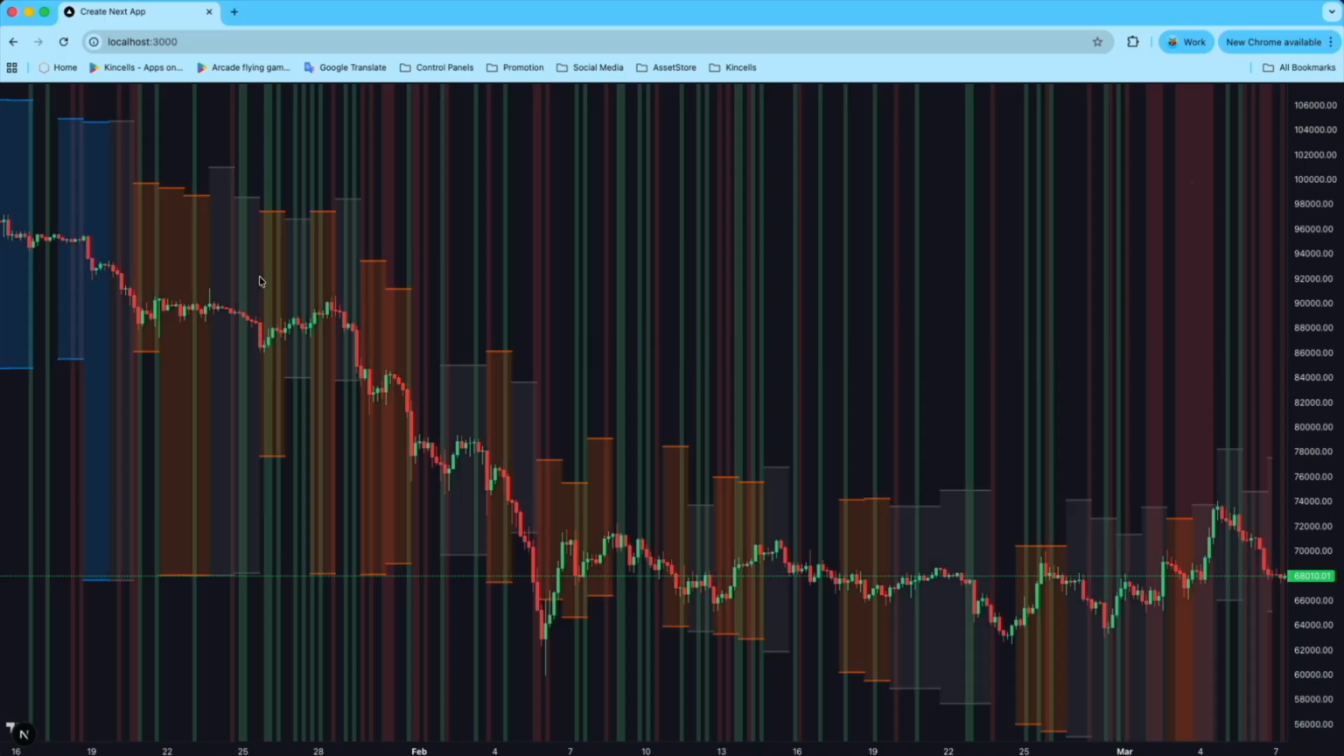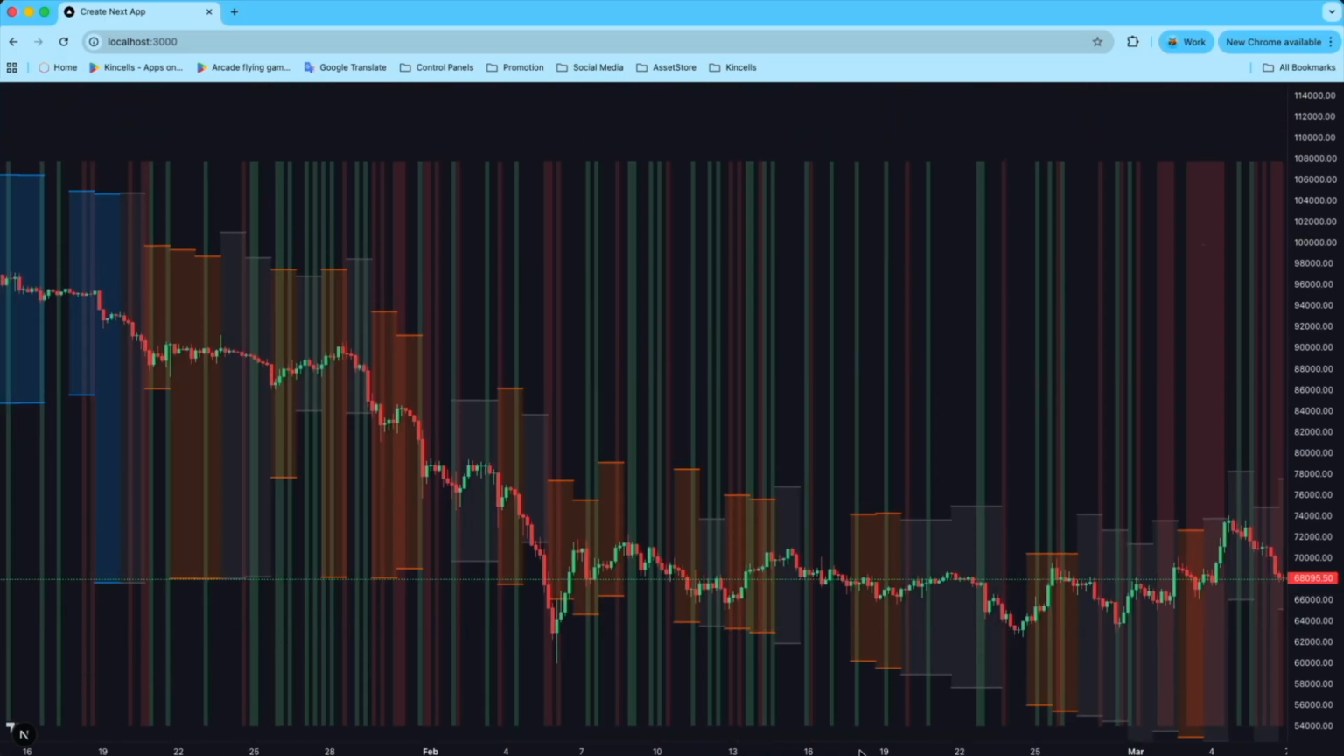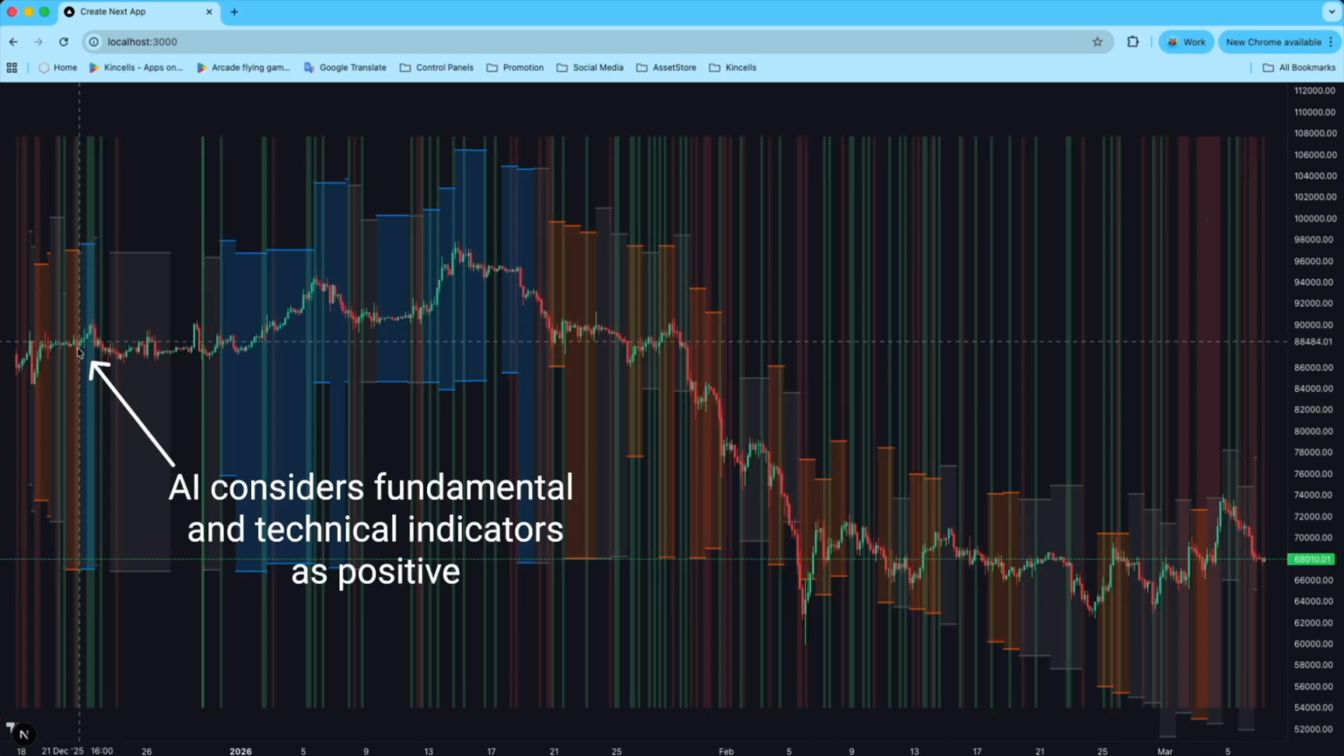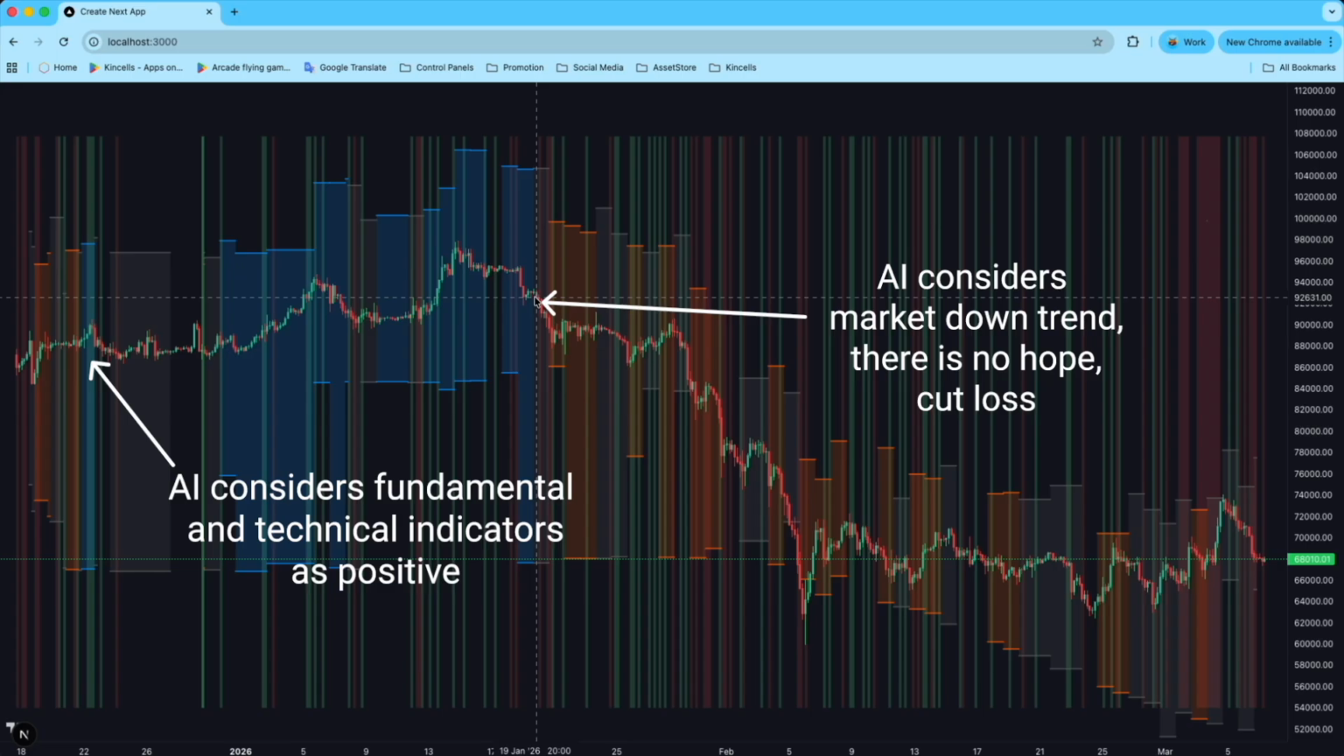Brilliant. We have trading setups on the chart. I'm very happy with the result. As you can see, the AI advisor advised us to go for any kind of trades only from the 25th of December of 2025, no, 21st of December 2025, and starting from the 19th of January 2026, it started to advise closing the trades, which is the red area, or doing nothing, which is the gray area.